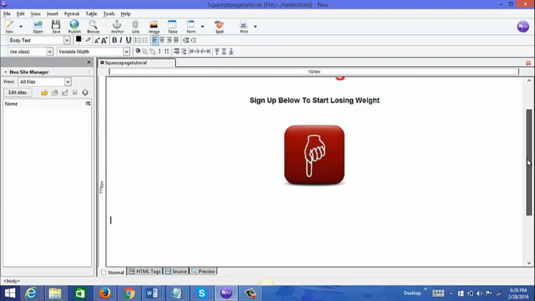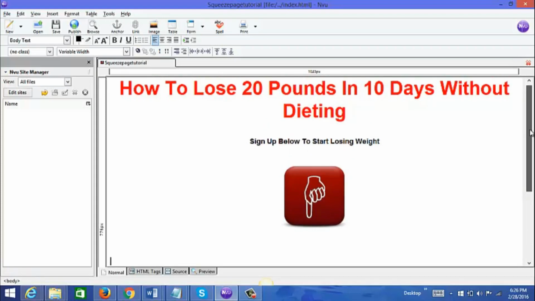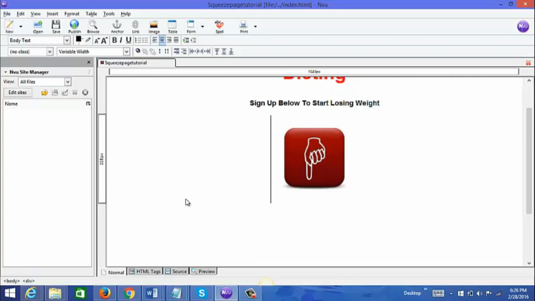Okay, so it's very important to have red arrows or something that will help draw the attention of the viewers or the visitors to the opt-in form. Okay, and just for my notes here, I'm just going to say insert opt-in box here.